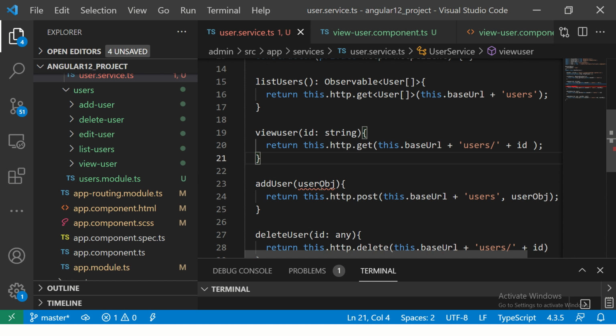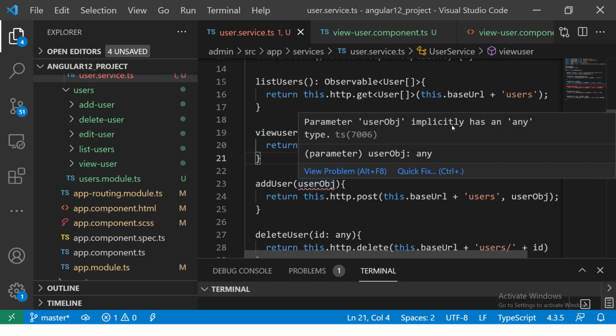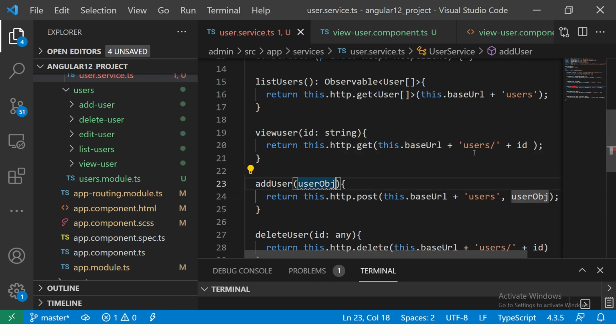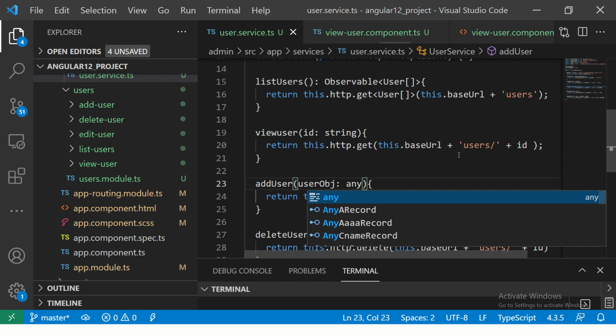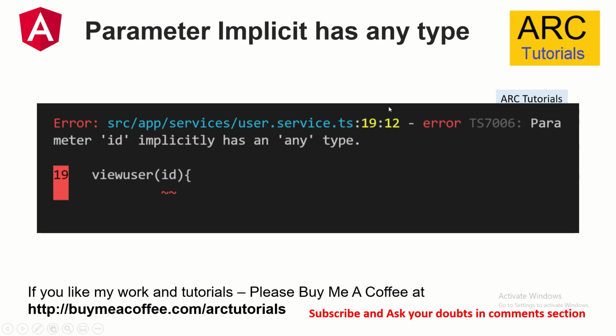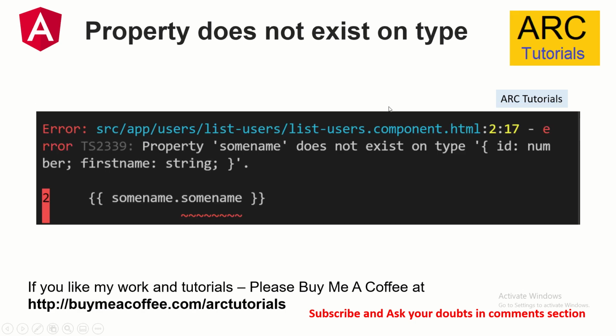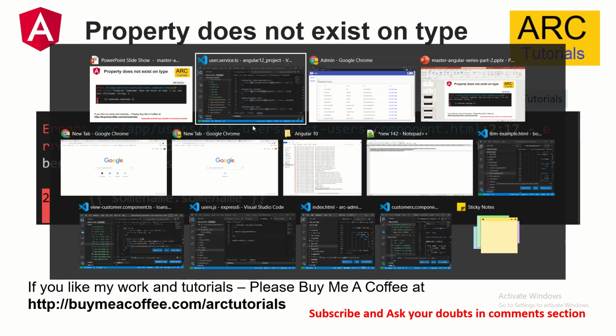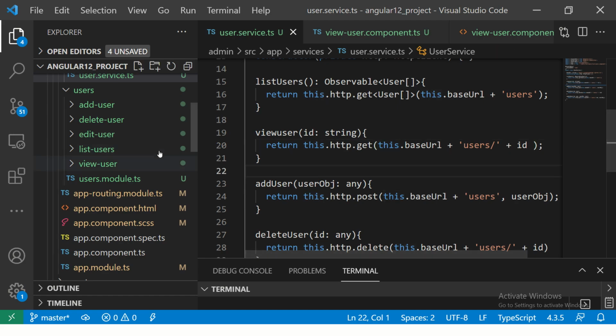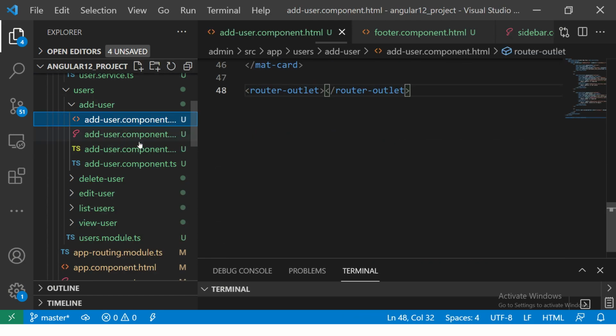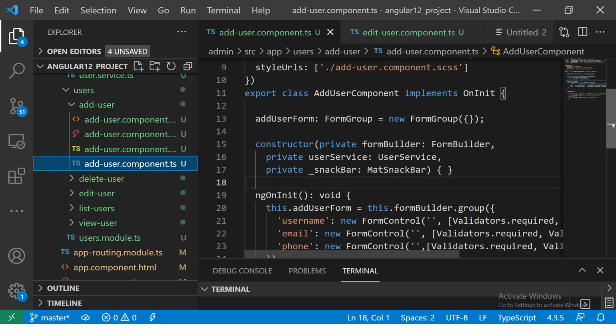So here it is, user object, but it can be any name. Implicitly has any type. That means you need to define the data type for it. Okay, that's error number two. Error number three, property does not exist on type. Okay, so let's create a property, this one. This happens when you're trying to call something which does not exist in your component.